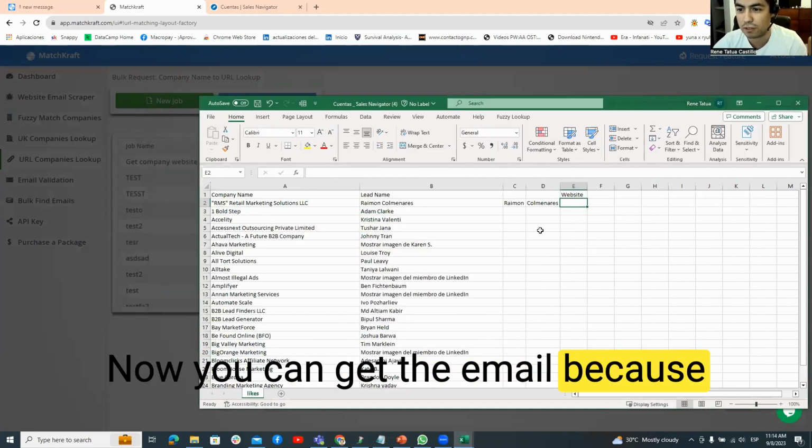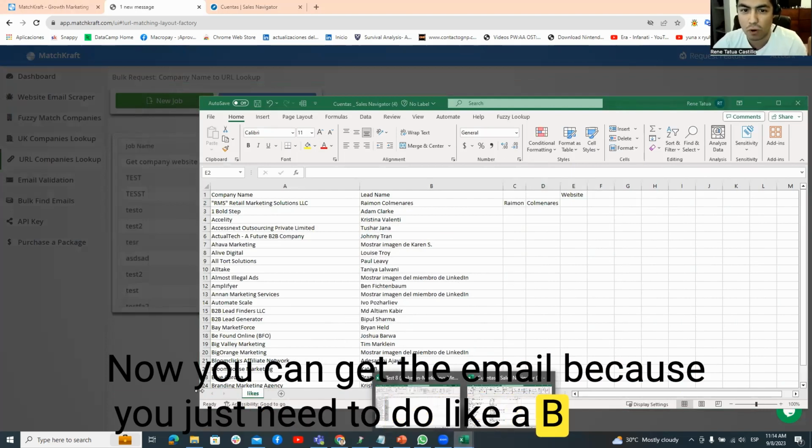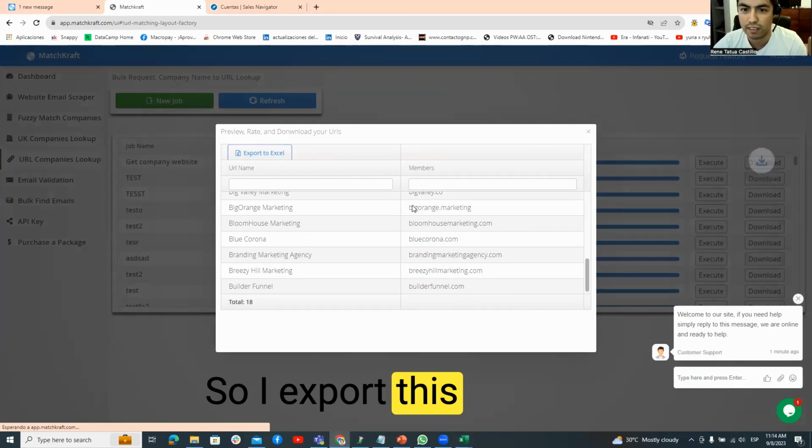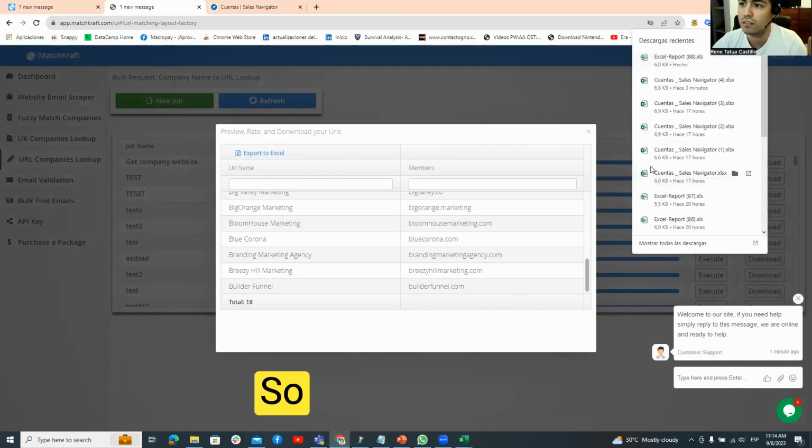Now you can get the email because you just need to do a VLOOKUP. I can show you that here really fast. So I export this in Excel.